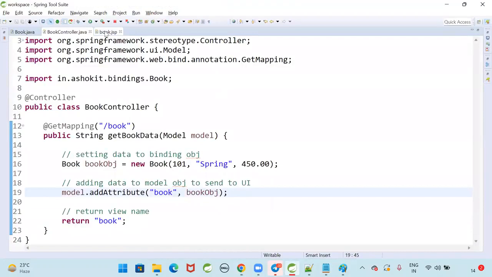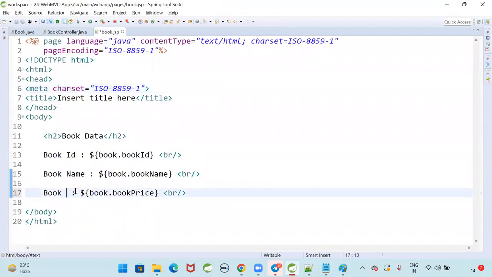Sorry, here the label name is incorrect, sir. Book price. Label name is incorrect.